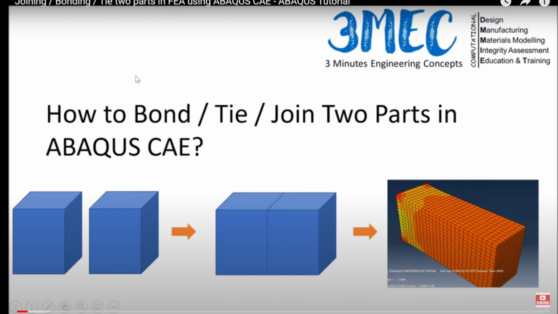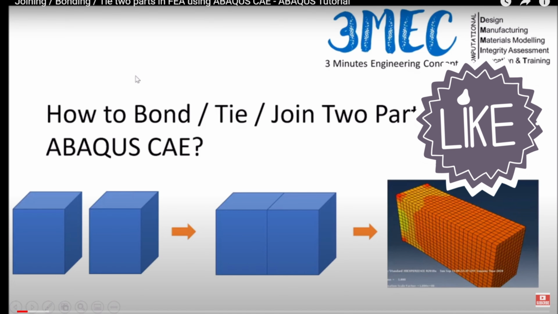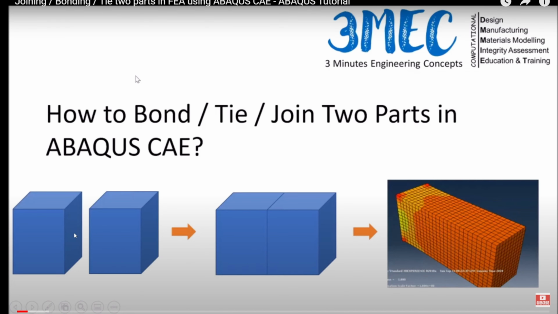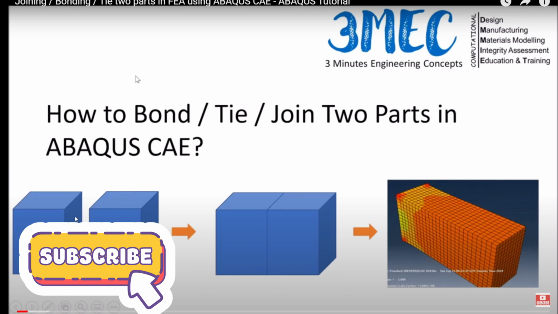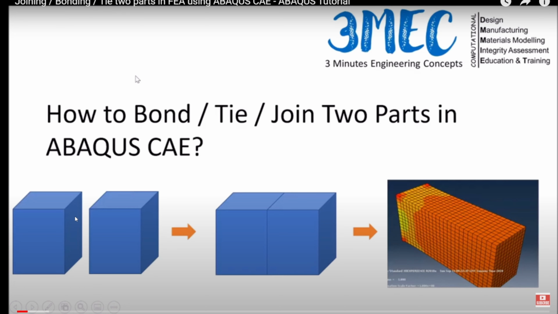Hi guys, some time ago somebody asked me to make a tutorial on how to bond or join or tie two parts together. In that case, I showed you a couple of options in which we use tie constraint. We had to join two surfaces together using tie constraint in the interaction module. Now another user has come up with a challenge: what if they don't want to use tie constraint? Can they still join the parts which have different properties?